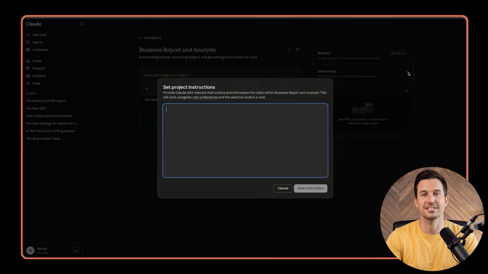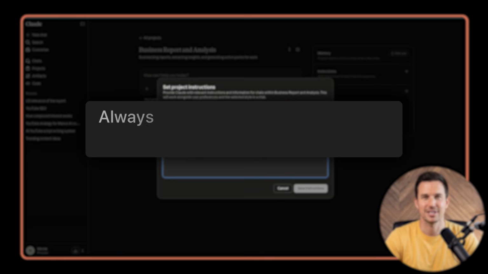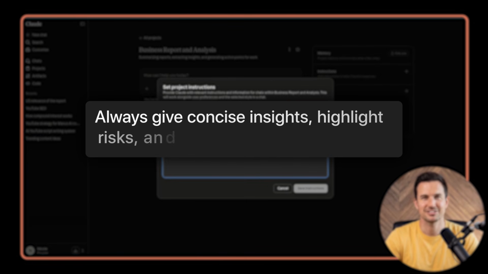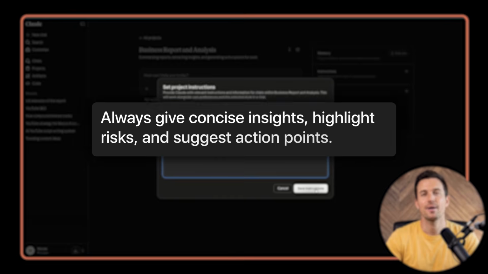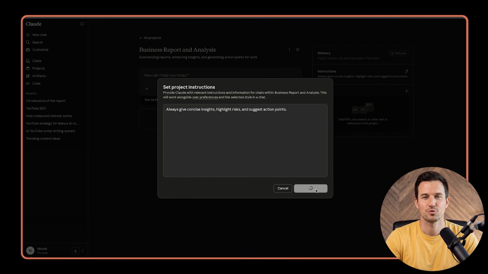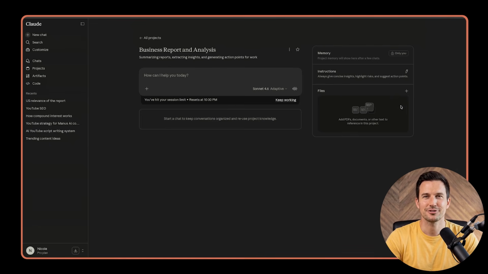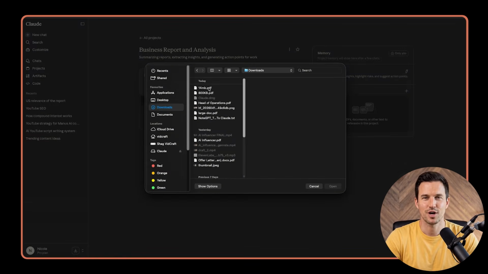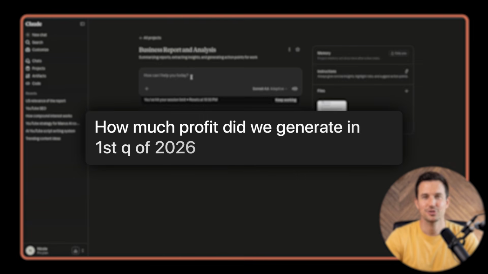For example, if this is for business reports, I can say, always give concise insights, highlight risks, and suggest action points. And now every response inside this project will follow this style. And then you've got Files. This is where you can upload documents directly into the project, and Claude can refer to them whenever required. So I will upload a revenue file and ask it to calculate the profit.